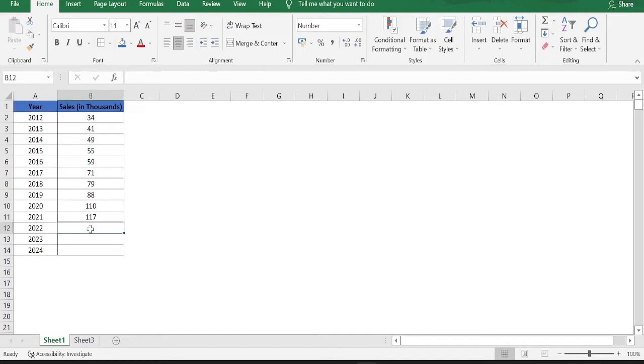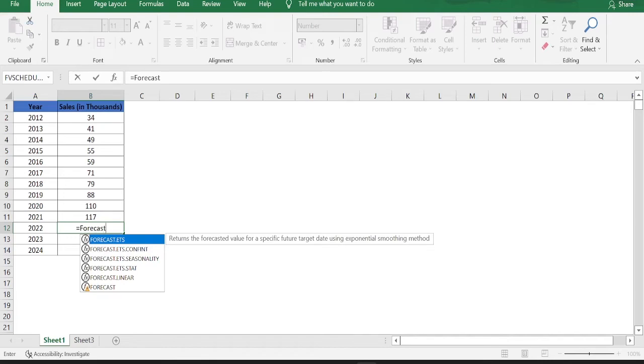Using the forecast formula. Let's go ahead and type the formula is equal to forecast. When you type forecast, multiple formulas are shown in the list. Depending upon the data model that you are using, either the linear model or the exponential model or any other model, select the best one that suits your data model. For now, we are going to use the forecast.ets formula to forecast future sales numbers.